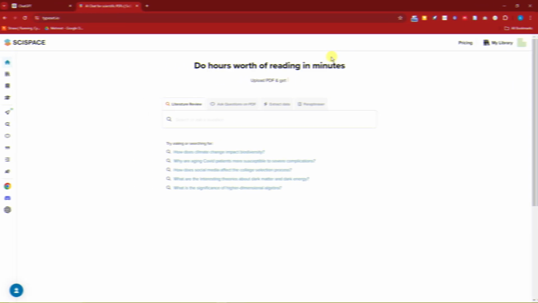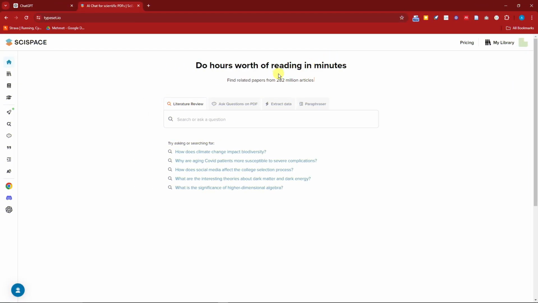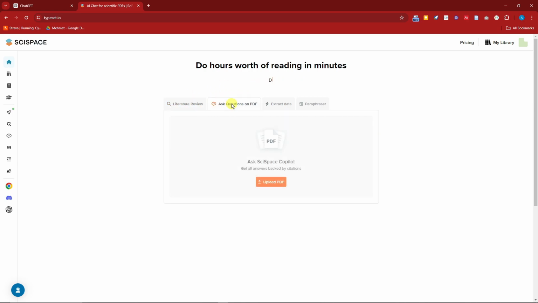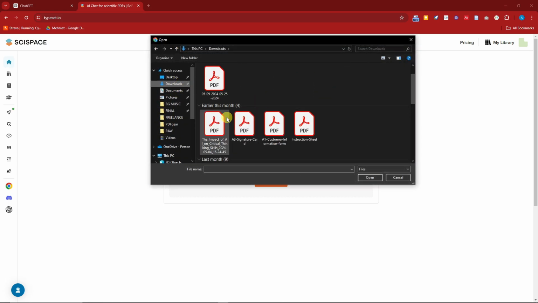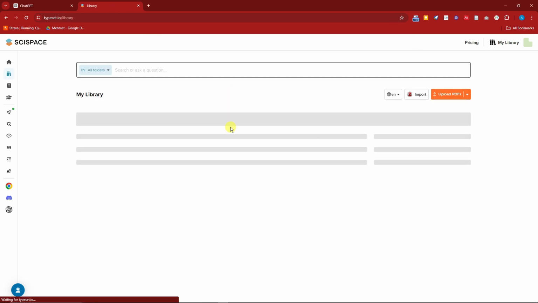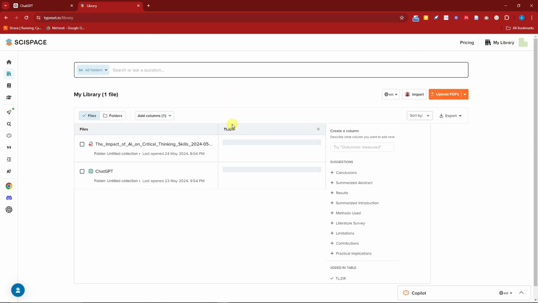Now once you're on the main page of SciSpace, you can have a lot of options. So we already explored literature review. We're gonna have an option that says ask questions on PDF, extract data, or paraphraser. So let's try extracting the data here. If you upload the PDF there, I'm just gonna look for a sample PDF I got. I'm gonna go for this one, and basically with that, it will extract that exact PDF content.